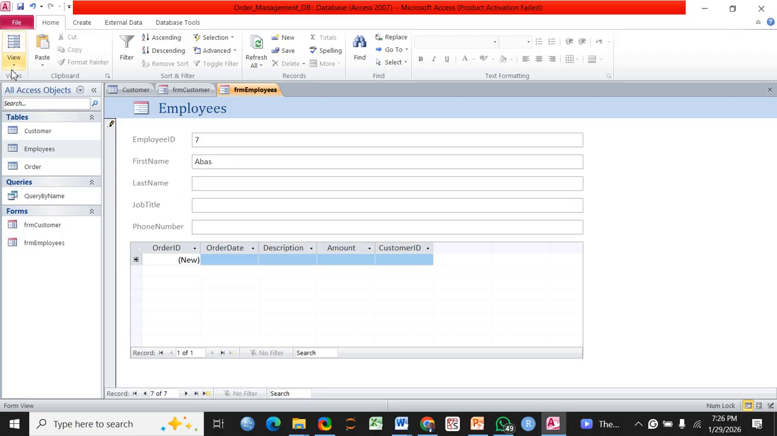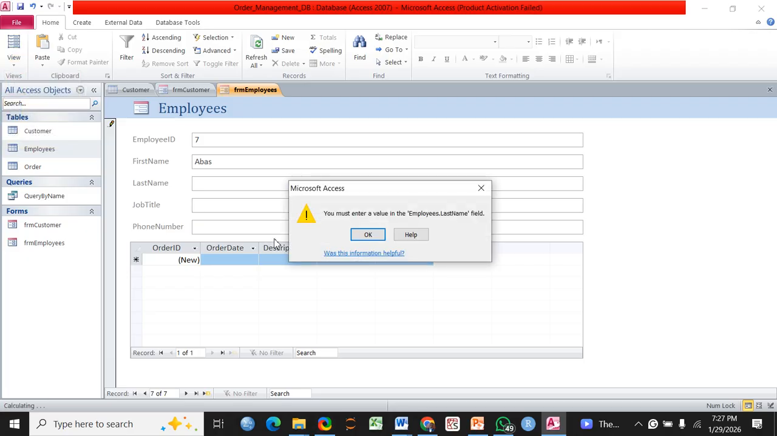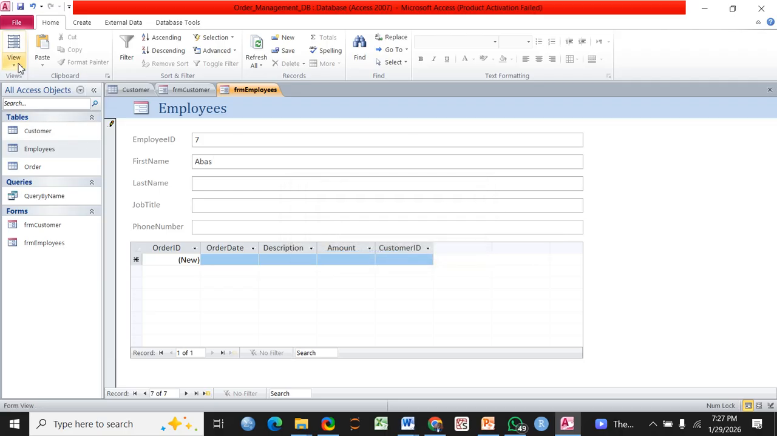I was working in the layout view before. So that was why. But when I went back to form view, I could do that. So Abbas Lukman, job title, sales rep, phone number 0806 873 4576. So once I move to the next record, it becomes recorded, it enters.